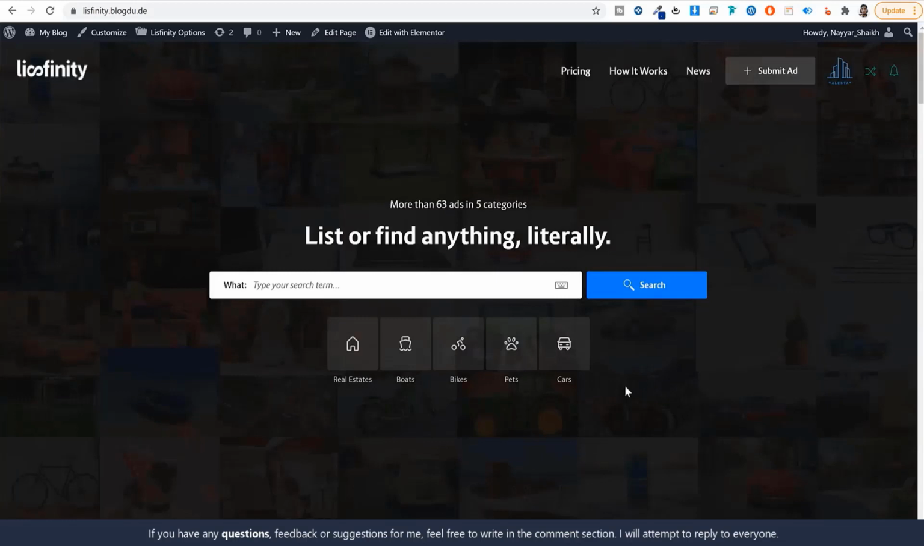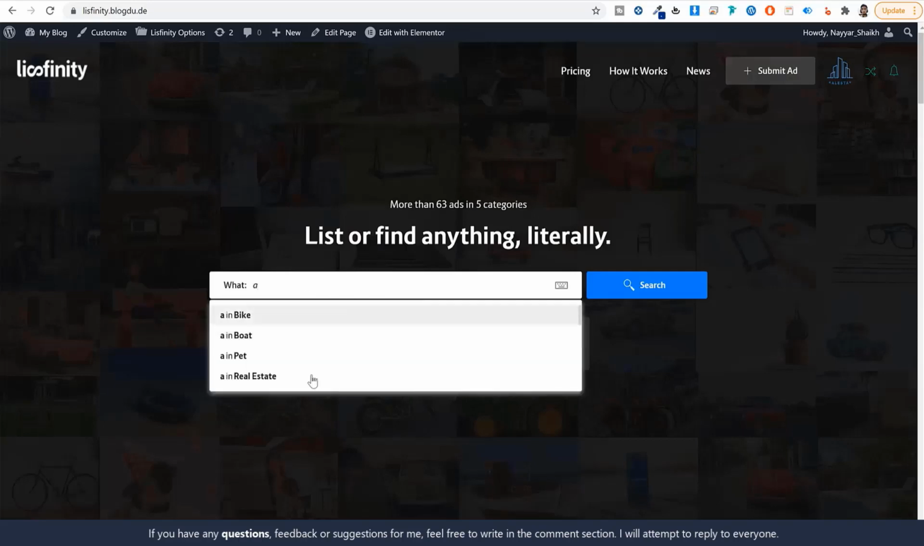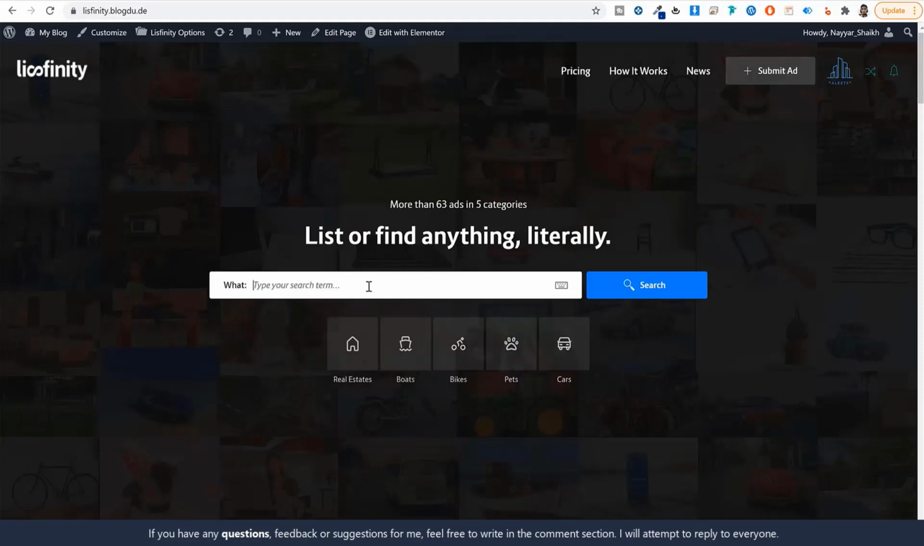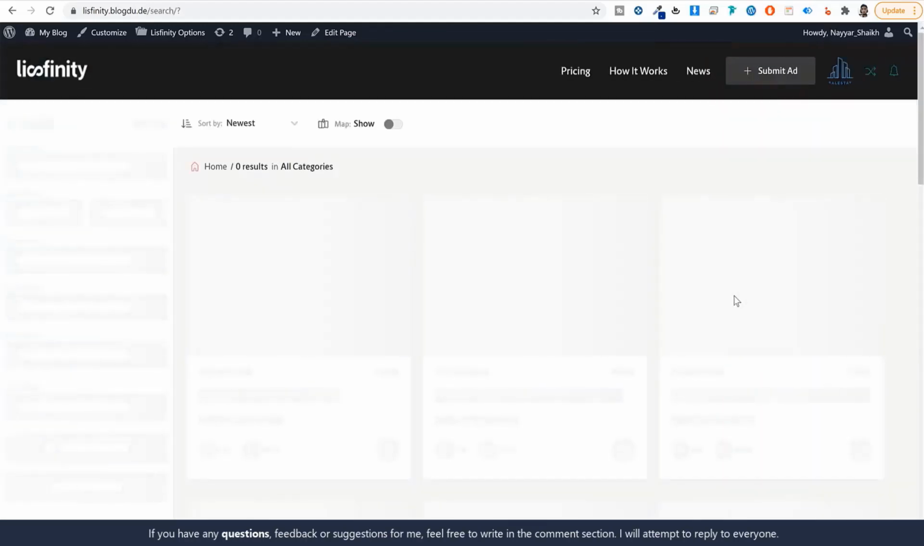Now let's see the search page. If somebody wants to search for something, when they type anything, because this is using Ajax search, it will automatically get all the results and suggestions. If I just type in A, it will give me some suggestions. If I want to see only real estate, I can open real estate. If I want to see only pets or cars, I can click on this. Or if I just click on search, you will be redirected to your search page.